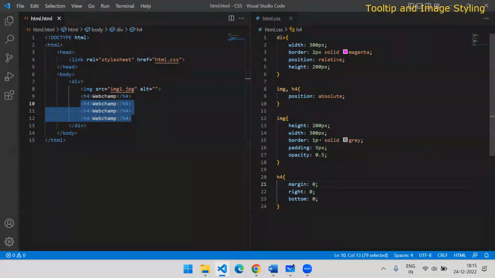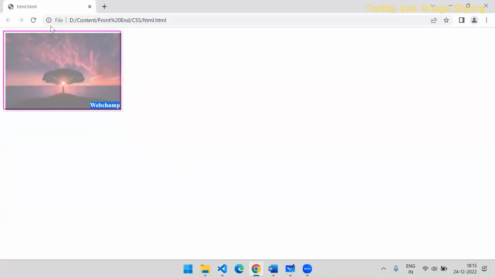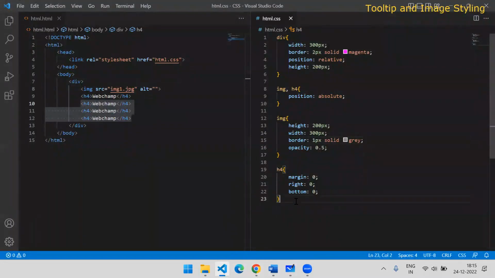Because of padding, you are seeing some space from the top side. That was the reason. Because we added padding for the image, but we did not add padding to the div or parent. This is the way we can add text on an image.